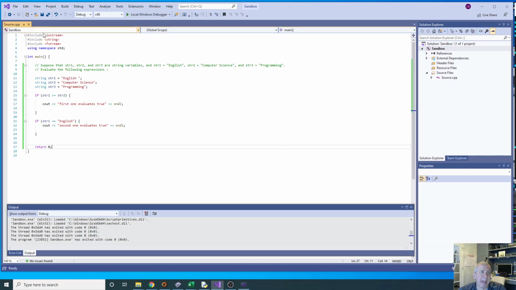And the same thing happens. English with a space after it does not evaluate to equal English with no space after it. Remember, in strings, every character is important, and it has to be an exact match. So that's the second one.